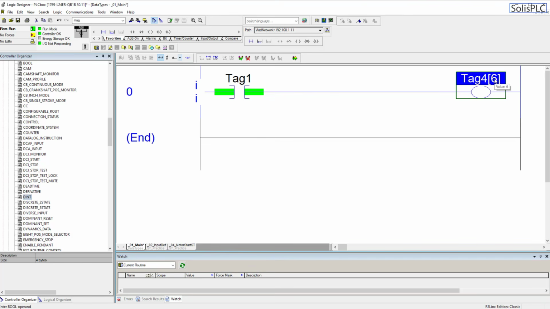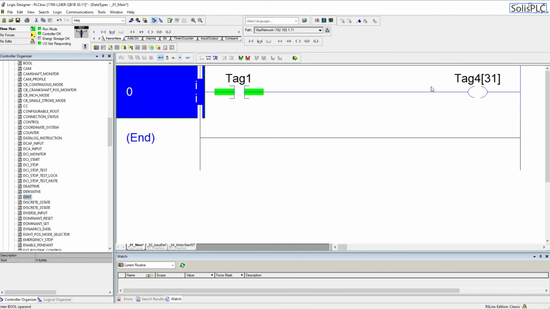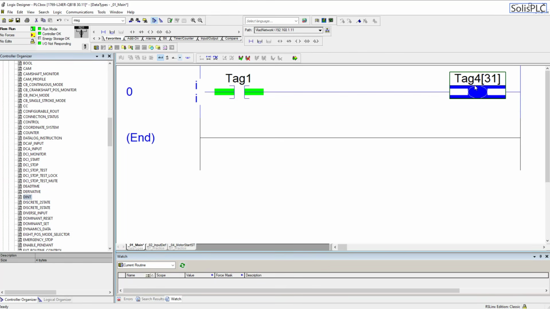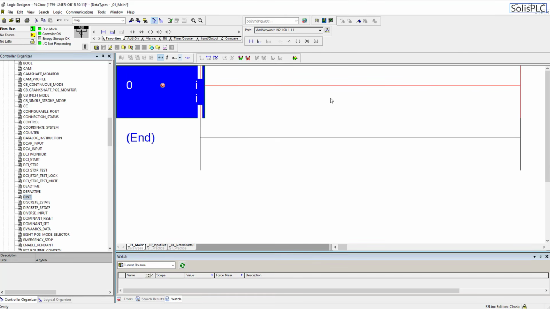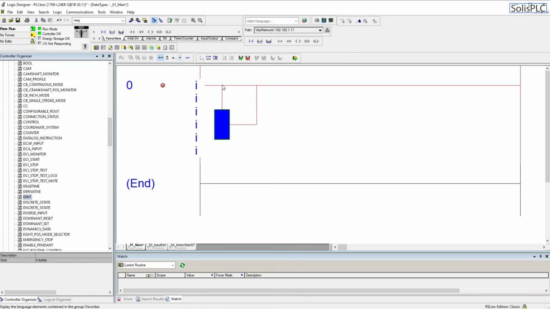So remember that there's going to be 32 of them, so it's going to be from 0 to 31, and of course you only need to specify 1, so this is going to be the last boolean in that array. So that's how you would specify or address a tag within an array. Now, what's also a very common situation is that you would want to send a bunch of booleans into an array, and let's demonstrate really quickly what that would look like.